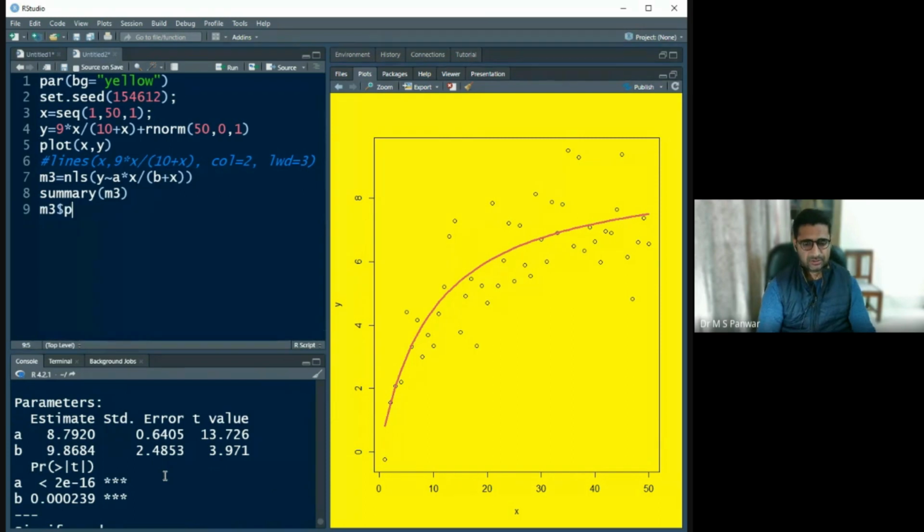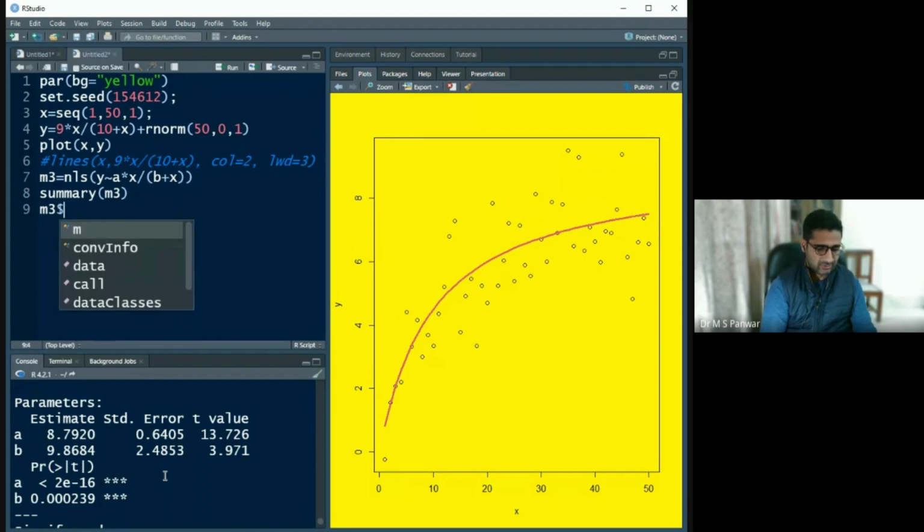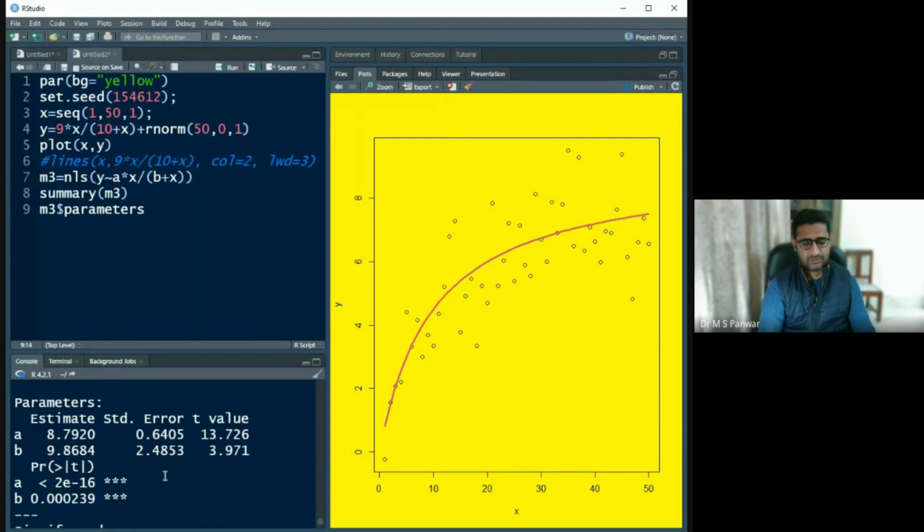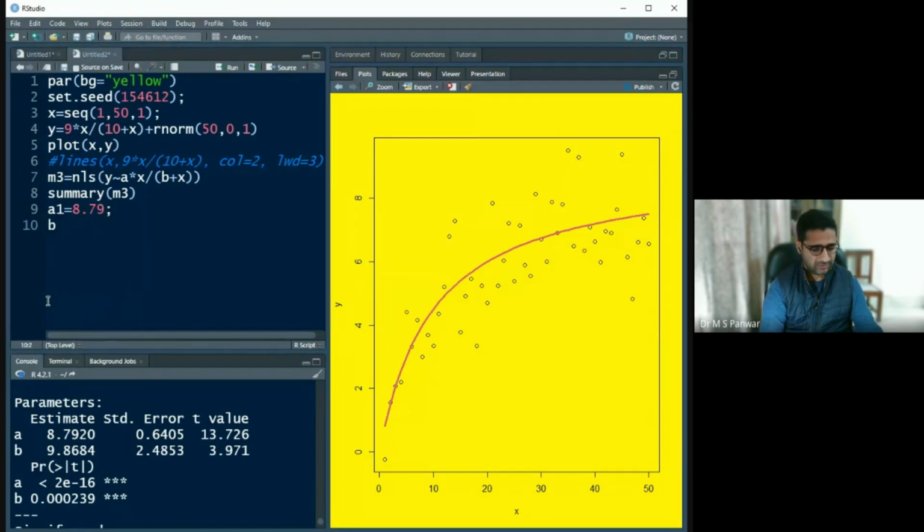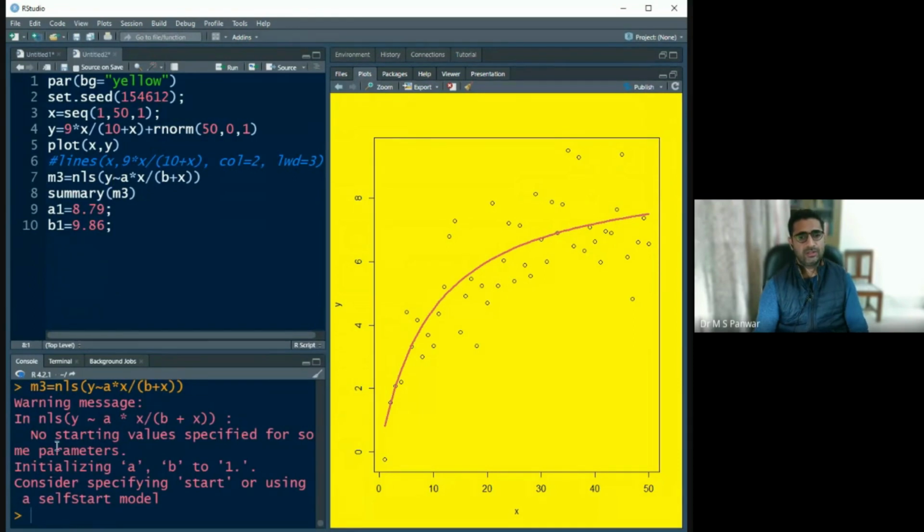Let me change this parameters. So here A1 is nothing else, simply 8.79, and I'm just storing it by default, and B1 is nothing else but 9.8. So these are the values on the basis of this case, when every time you run that, it will provide a non-starting value. So better if you put a starting value to get the convergence as early as possible.